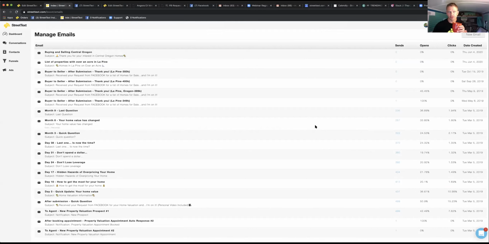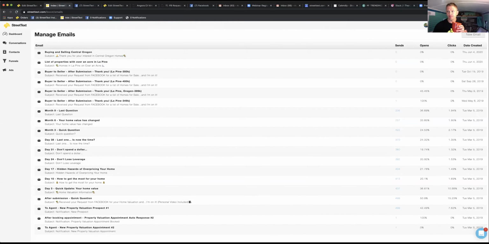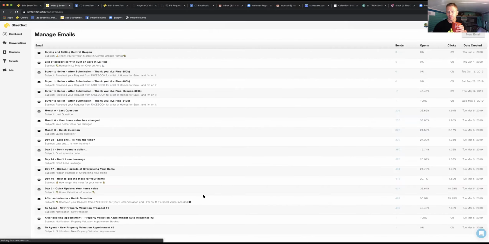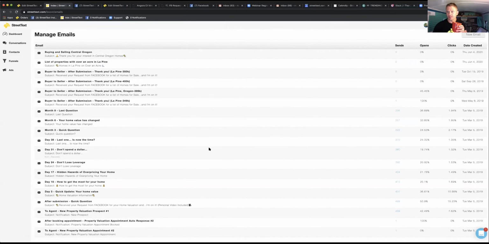Well, if you go to your emails, the dashboard's been updated recently. So when you go to the settings section and you go to all your automations or all emails, and you click on there, you can see all the emails that are firing out.